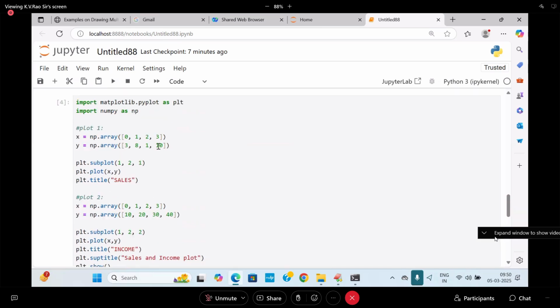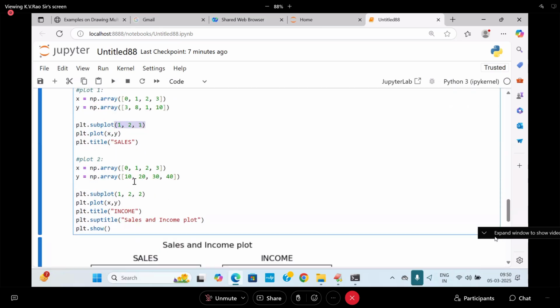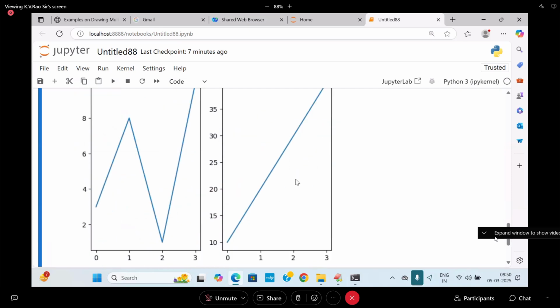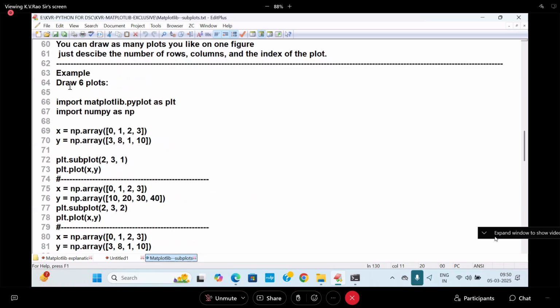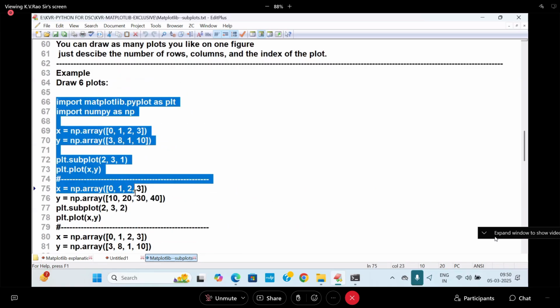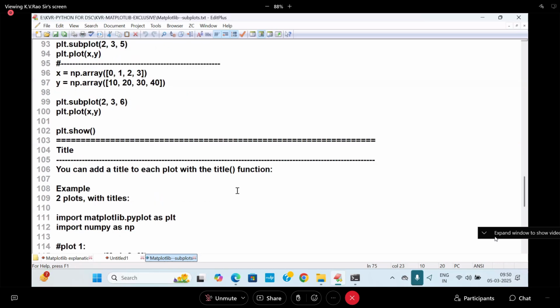This is what you have written: 1 comma 2 comma 1, 1 comma 2 comma 2. If you change it, it will come one after the other. Getting my point? Now if I go to seaborn plots, here the seaborn plots concept is available. But you can also take the seaborn plots concept, and you can execute this. This document will also be sent to you.